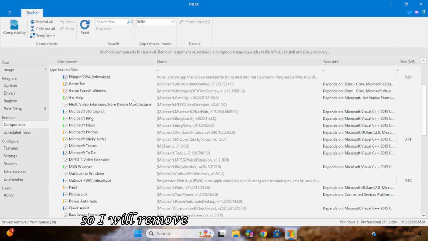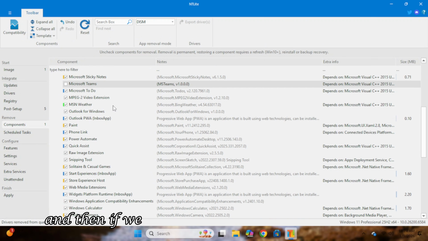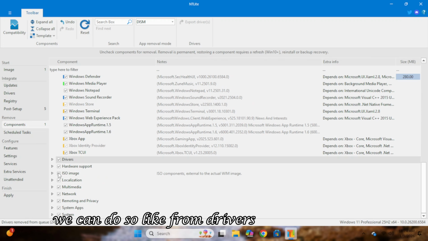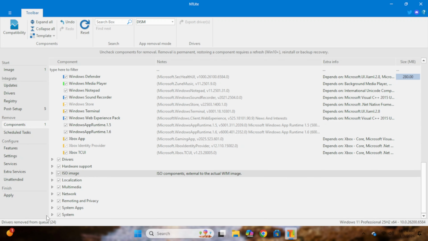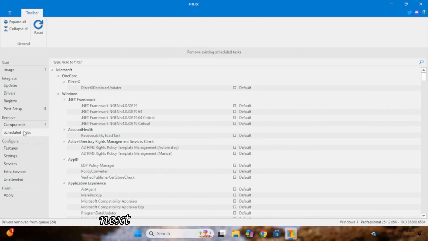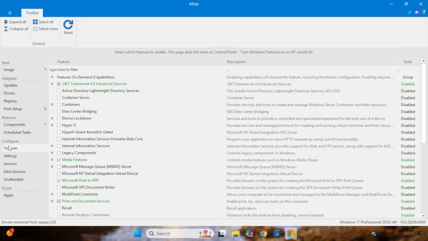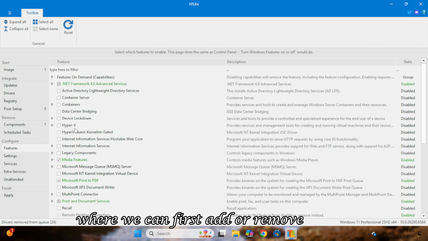So I will remove the Teams app from apps, and then if we want to remove any other component, we can do so, like from drivers or from the system. Next, we can change scheduled tasks, which I don't want to do. The last section is Configure, where we can first add or remove features.